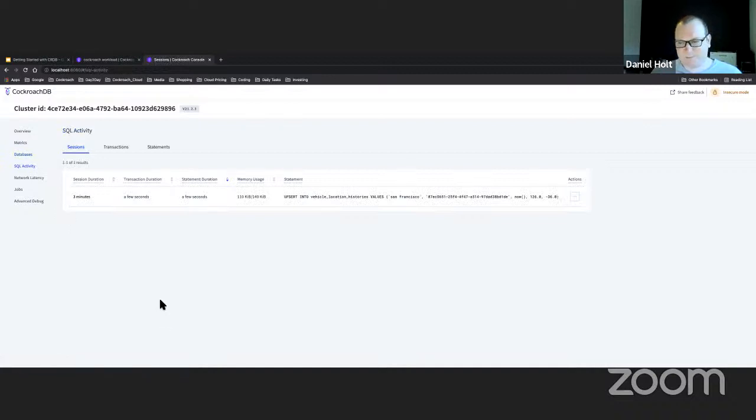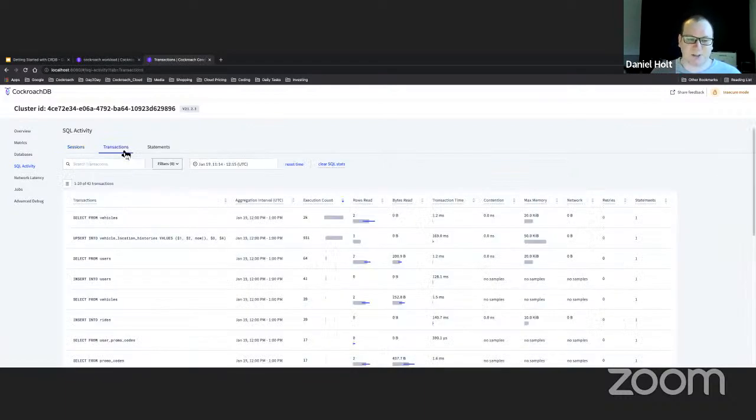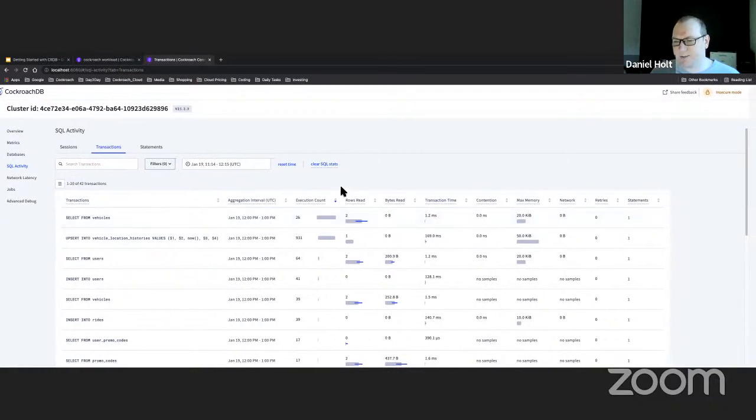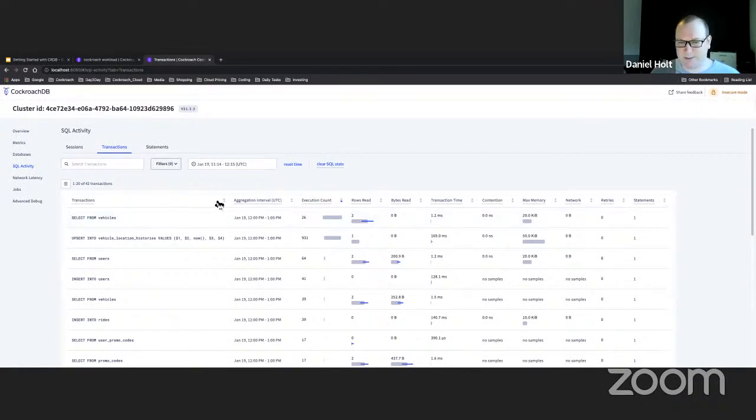SQL activity is a good one, and this is where a lot of developers will spend a lot of time. So we have sessions, and this is everything grouped into a session. I only have one session that is connected to this cluster at the moment, and that's what you're seeing here. Transactions are details on the transactions that you will run. So a transaction could contain a number of different SQL statements, and they will be grouped together inside of a transaction. That gives you a lot of really useful information around the number of rows read, the typical things we see when we're trying to performance tune problematic SQL queries.